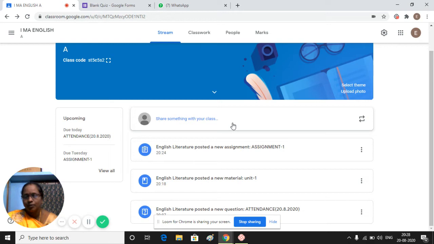Now we pass on to the students, how they open the classroom, how they join the classroom. I already invited one student. Now, apart from getting the code, we can make the students join as well as through email, we can ask them to join. So already I invited that student, let's see.